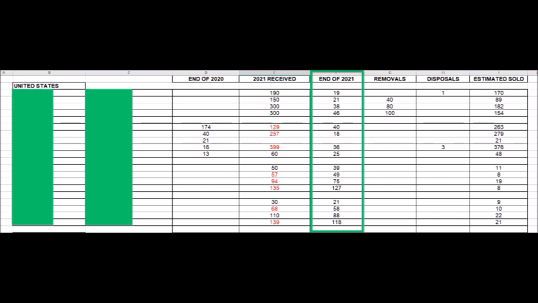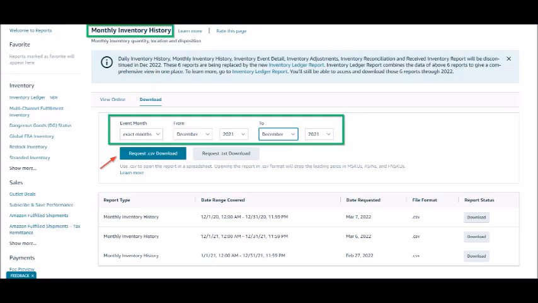So let's look at how to get the data for the 5th column, which is the end inventory counts for 2021. To do this, we use the same monthly inventory history report that I described earlier. We will run a report for December 2021 to December 2021. We will filter and sum each FNSKU from this report to get the end of 2021 inventory counts.